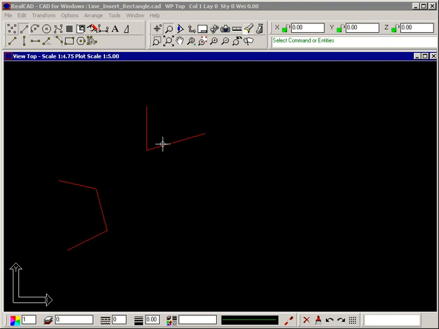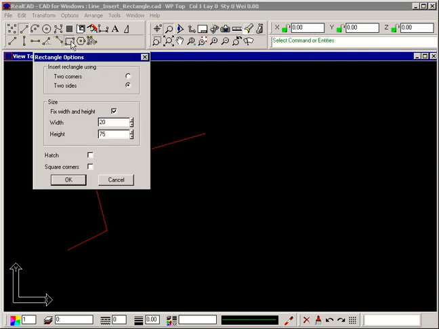The Insert Rectangle command lets you insert a rectangle in a variety of ways. Rectangles can be created based on corners or sides. The size can be defined by typing it in or dragging it dynamically on the screen. They can be automatically cross-hatched, and the corners can be constrained as right angles or not.